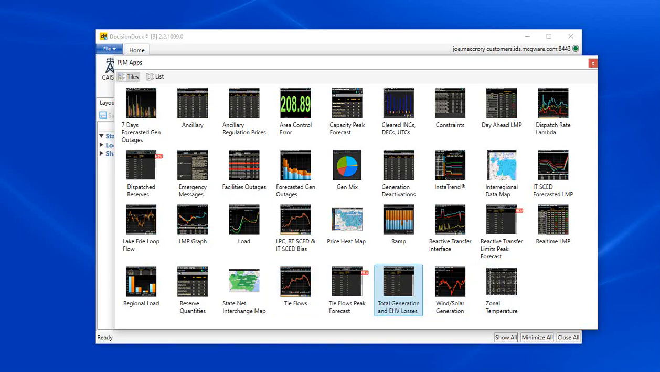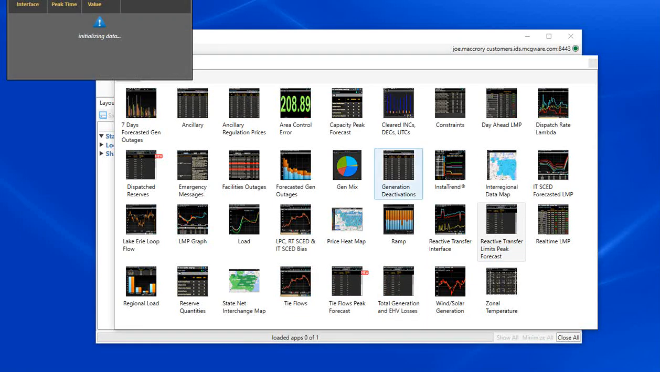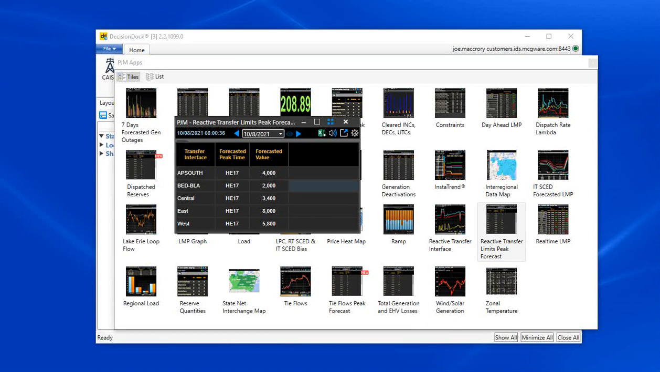Table view of the same data. If you step through the days, you'll see more of it. So, as we go back, you'll see more. So another good one, total gen and EHV losses. That's another new one. Reactive transfer limits and peak forecast.